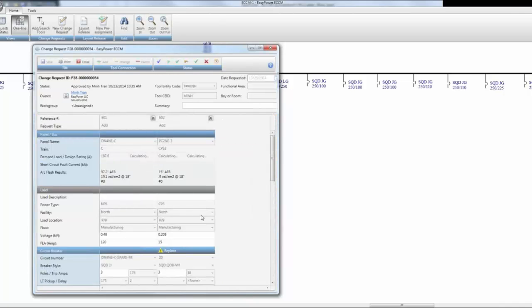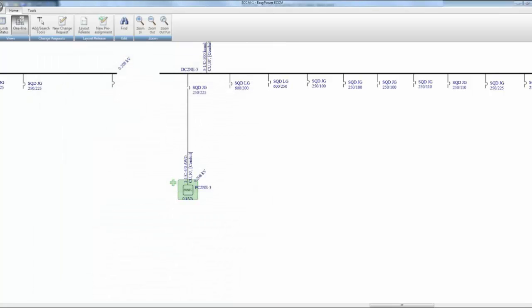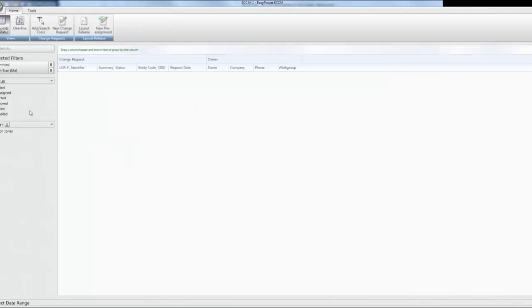So we've approved of these changes. Okay. Now, of course, if you go back to the request by status, so I was only looking for submitted change requests, that entry is now gone. But if I go to approved requests, I can see that you can view that this change request I just made to my tool has been approved.